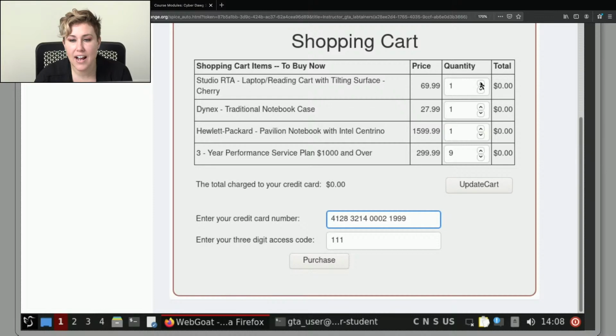These fields up here are actually filtered to validate and only allow for numbers to be input into them. And same with this 3-digit access code. This one will not actually allow for cross-site scripting.